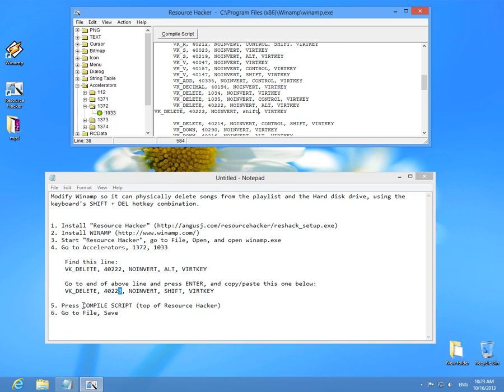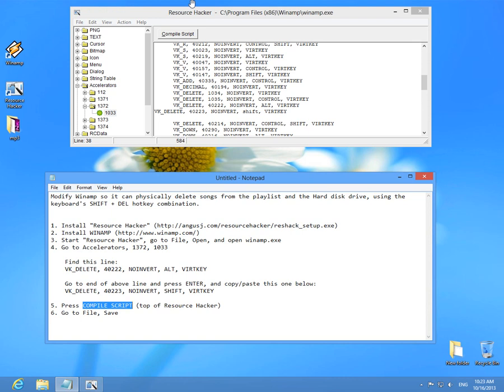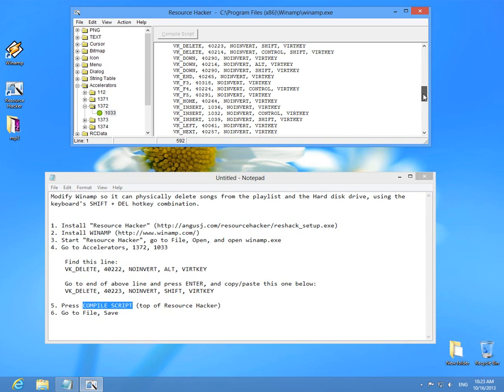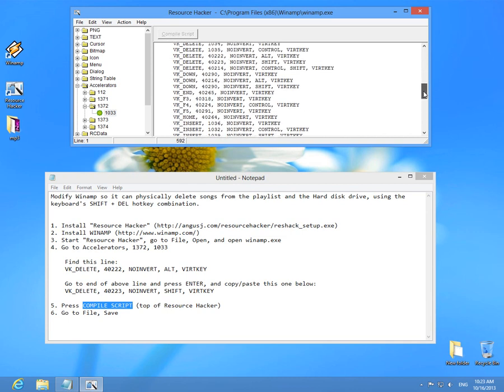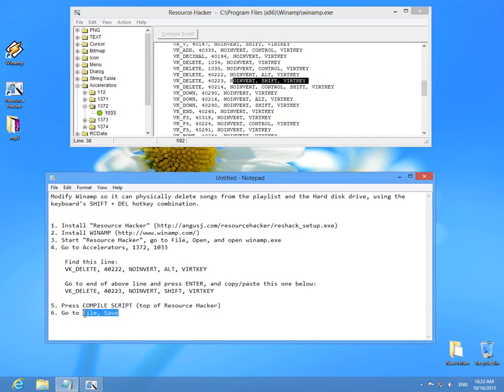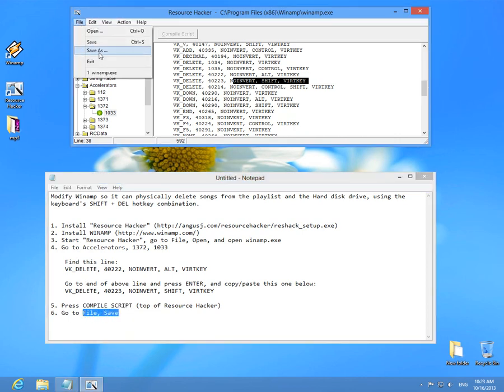Okay, and instead of the Alt key type Shift. Okay, and now press compile script, this one. Okay, it disappeared somewhere, it's here. Okay, and then save the file. So go to File and save.